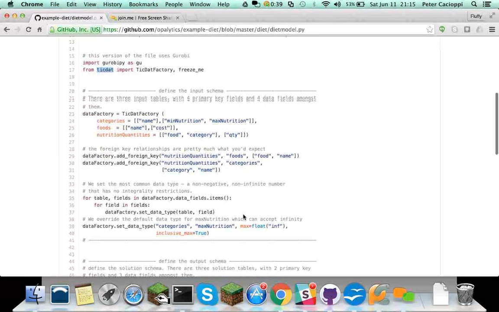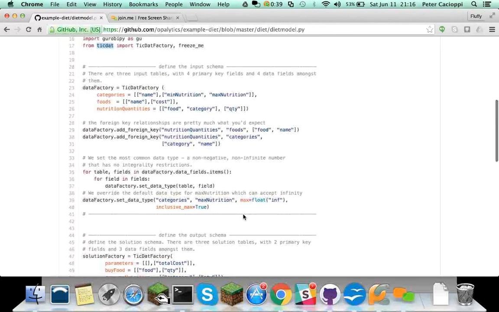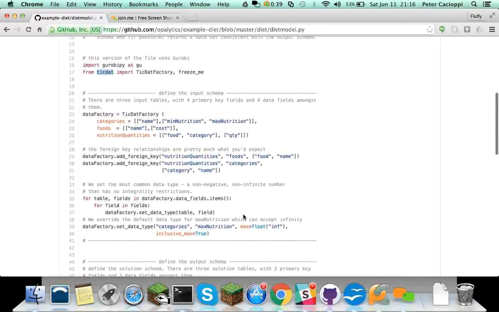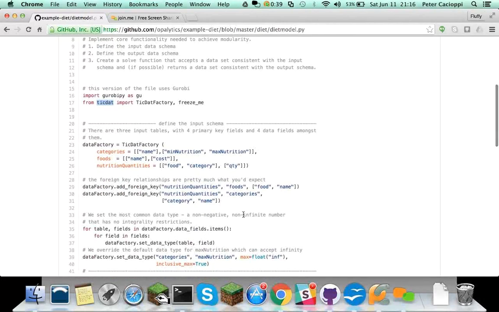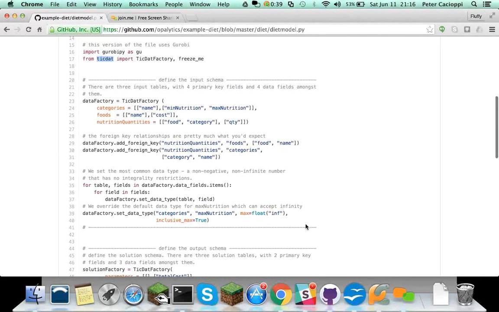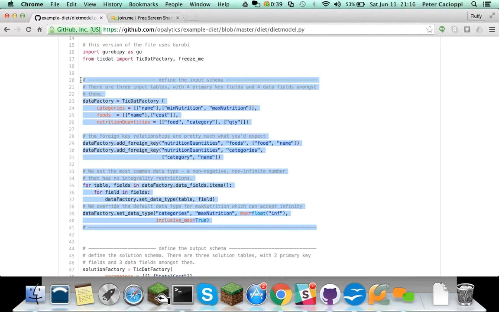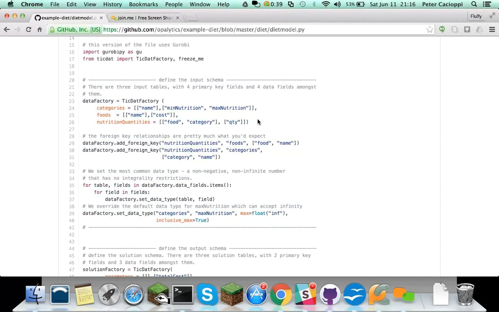So again, let's go back to the three sections, right? The three sections of the diet package are the input data schema, the output data schema, and the solve function. So here I am defining the input data schema. That's this block of code. This block of code does the basic definitions; it lists the table names and the field names.